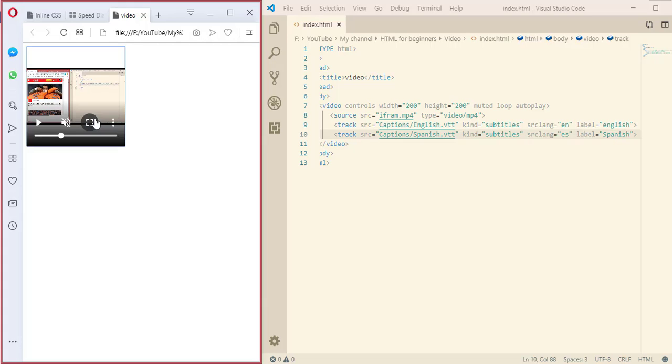So that's everything about how to add a video. We already know how to add a video using an iframe, and we explained this in the iframe lesson.